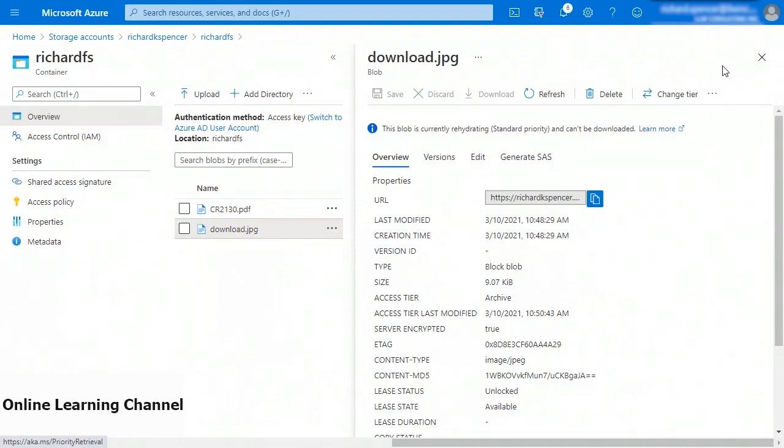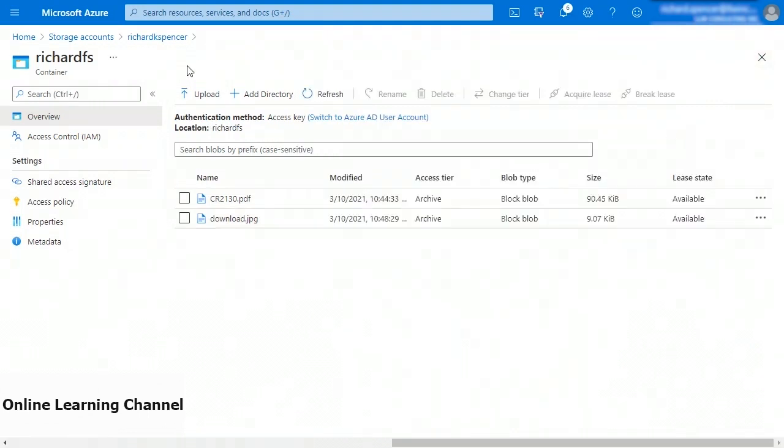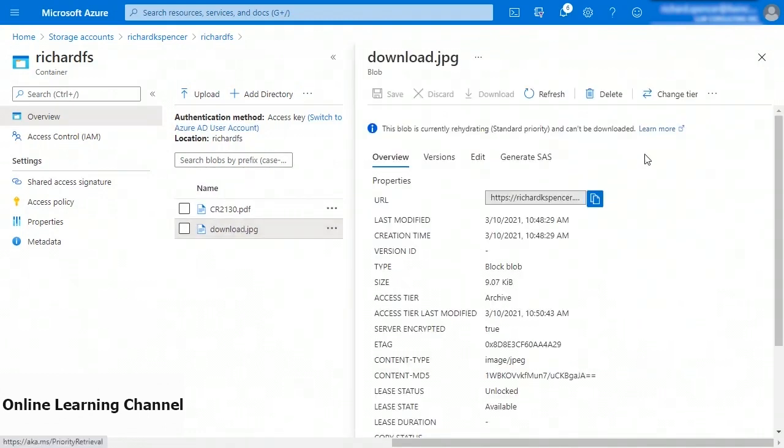Okay, so let's come back. We can close this window. We can refresh. It's still rehydrating. So this may take some time. So once it gets finished, we can take a look again and see what tier it is in after it's done rehydrating.